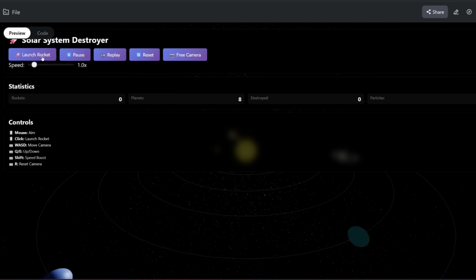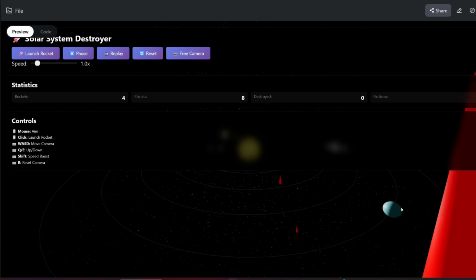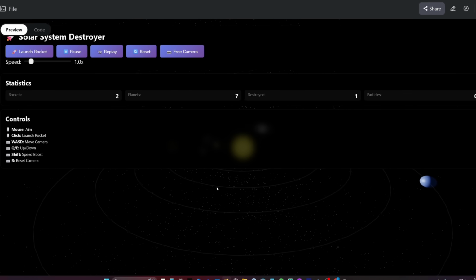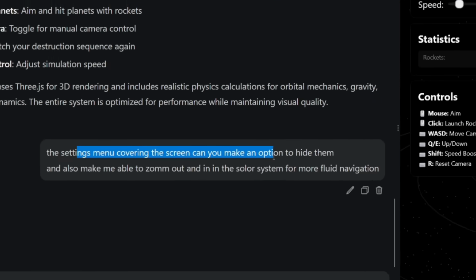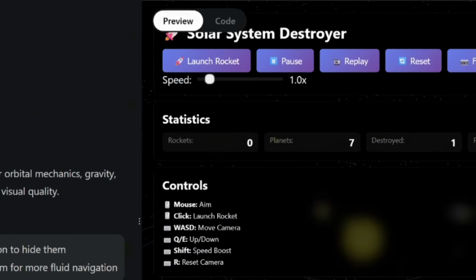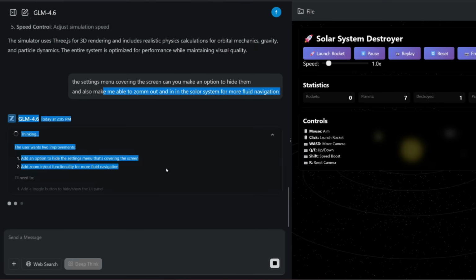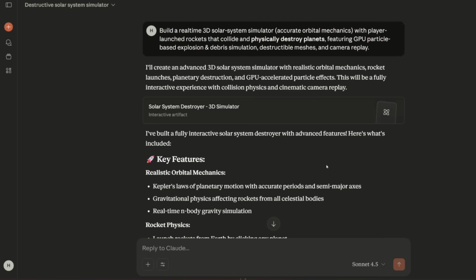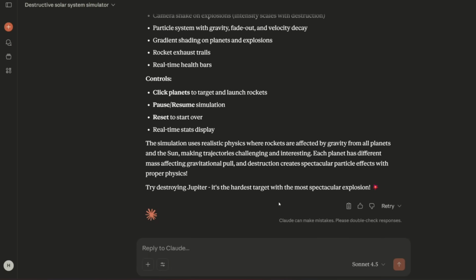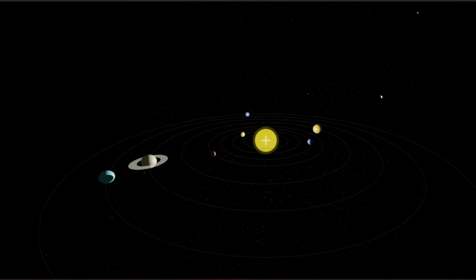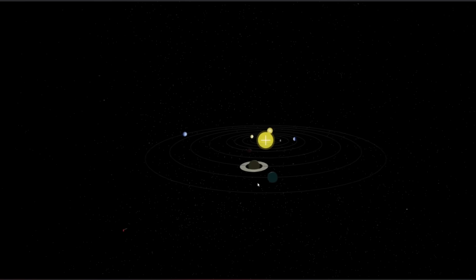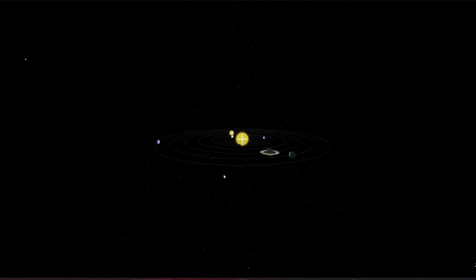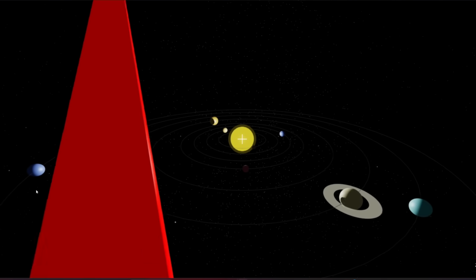GLM 4.5 generates something very unique, but the settings menu is covering the view. So I asked GLM here to get rid of this menu that covers everything and give me the ability to zoom in and out. And I will give Claude another chance too, because it's not fair to only give GLM chances. So here Z.ai just finished the generation and it looks absolutely amazing. Now I can zoom out and in, I can target planets.